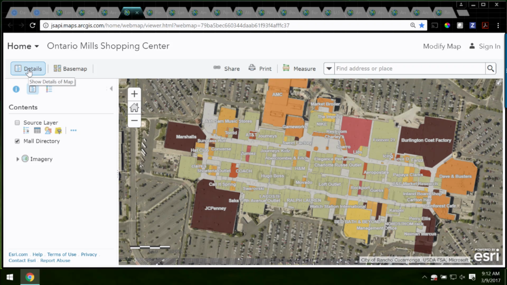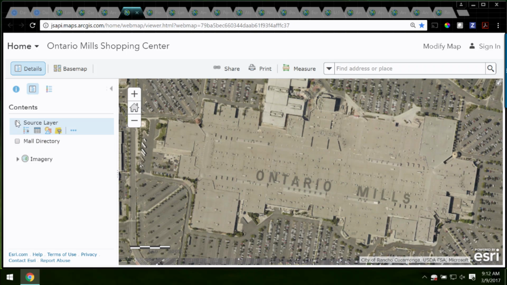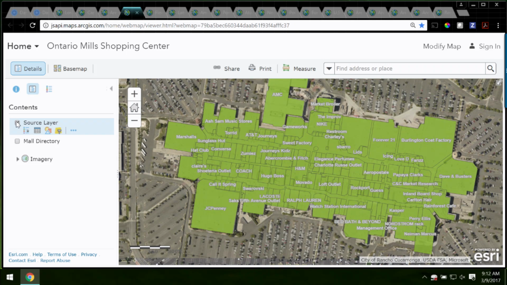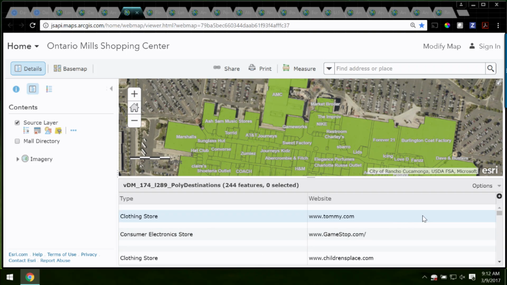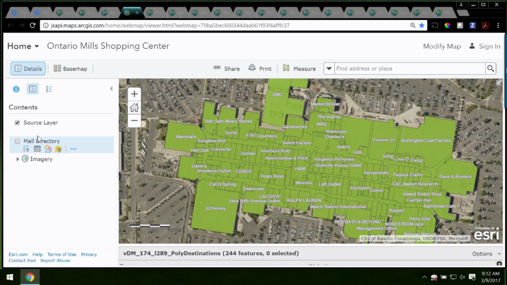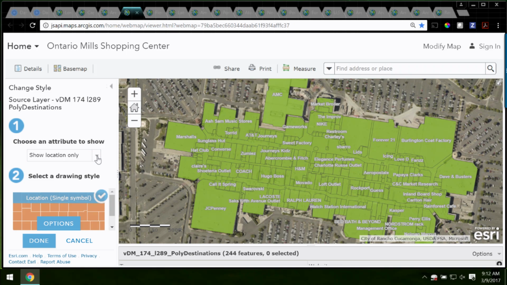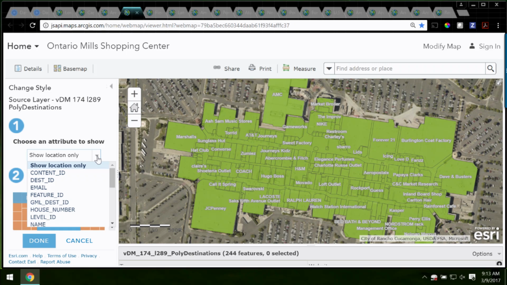This is the outline of a mall nearby, and this is the final look of the map, and we can go through and show you how to make something like this. So we start with our source layer. It has the outlines of every store and the name of every store. Here's the table, so the type of store, the website of the store, and we can go into smart mapping, which is this change style icon in your ArcGIS Online map. And the first step is to choose your attribute. So we can show location only, so that was mapping where are all the stores, or we can map what, so the category or the type of store.